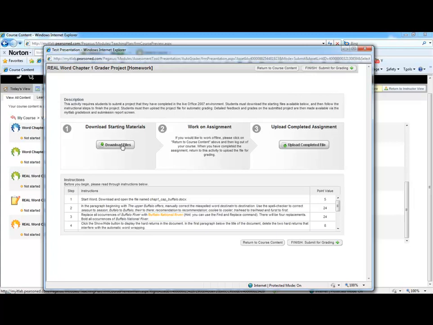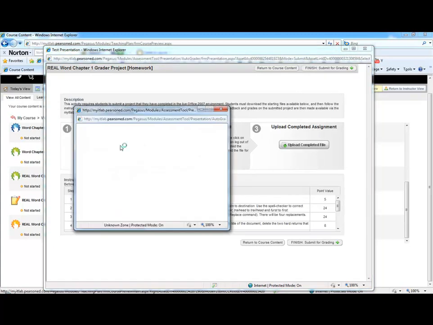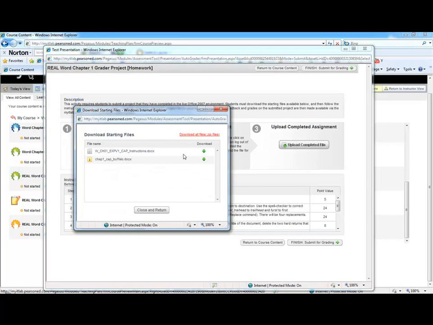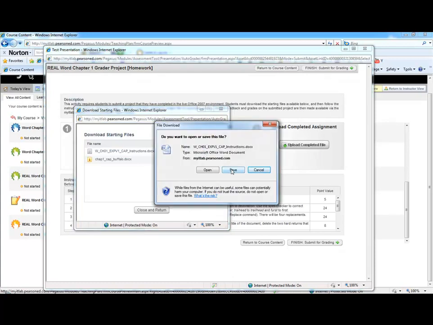So now I'm going to go ahead and do a download, and a little window will pop up, and it says, well, you want to download both the instructions, there's the instructions file, and the file that you're going to work on. So I'll click download, and I'll say save.